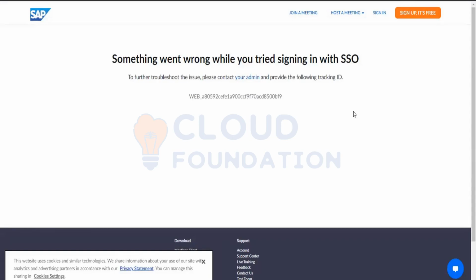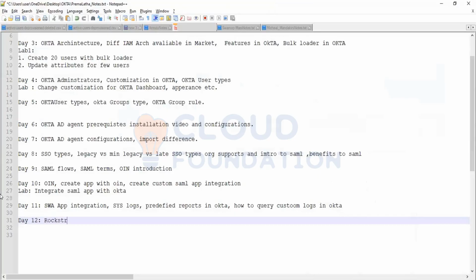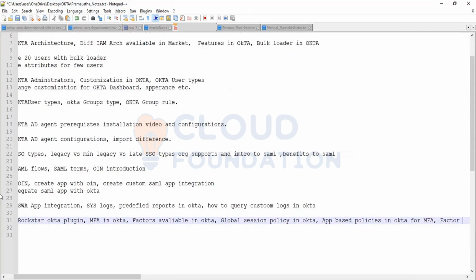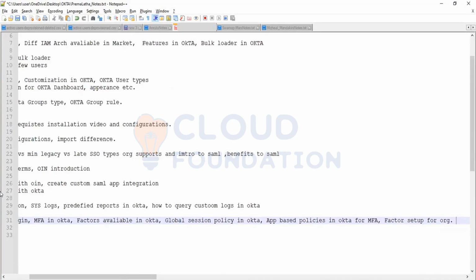Let me update the content today. What are the things that we have covered? We discussed Okta, MFA and Okta factors, and what all the factors are that you can set up for your organization. That is done. I think we have covered it.